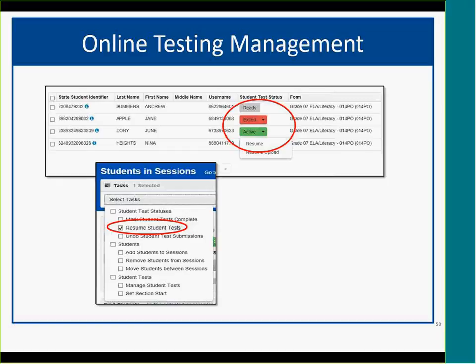Some may have in the past had need to resume a test. If a student logs out, they're going to be in an exited status, and that's what you see there in red. In order for the student to log back in, the test must first be resumed, and this is done by the test administrator. You select the student by selecting the check box next to the name, and then choose Resume Student Test, and you can do several students that way, or you can go to the drop down on the student specifically, and you can see that you have the option to resume there as well.